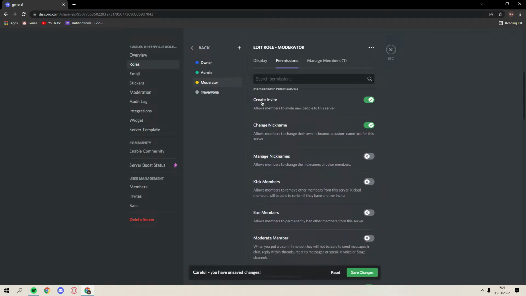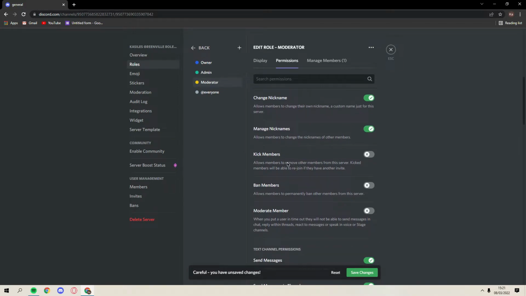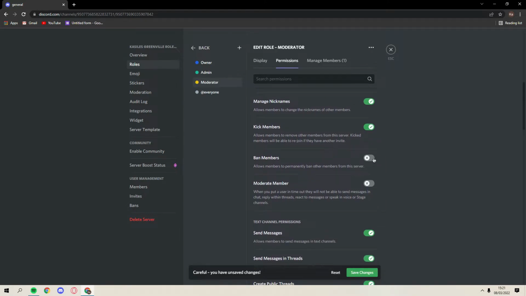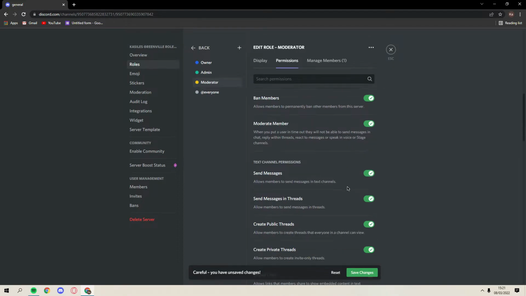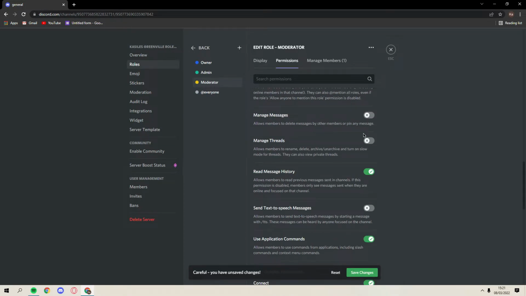You can change your nickname, create an invite. You can manage nicknames, so they can change their nicknames. You definitely want these 2 checked so that they can do it, and then moderate member so they can put them in a timeout. This is all fine. Manage messages, so yeah, we want that. Manage threads, we'll be setting up permissions in general and all that, so that civilians can't, or if you're not a server booster, then you can't put like images and stuff in general.